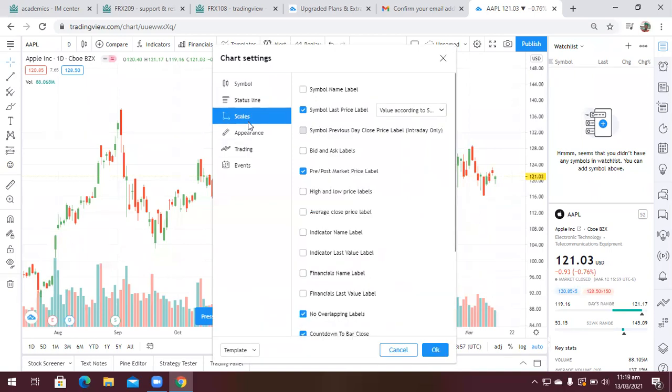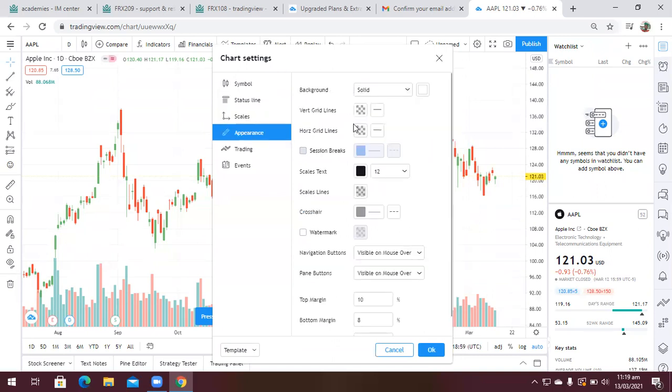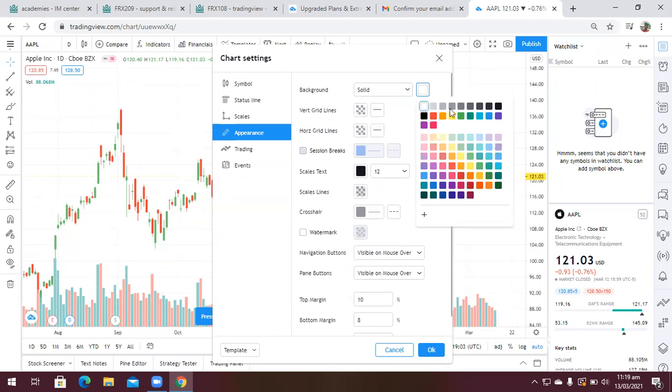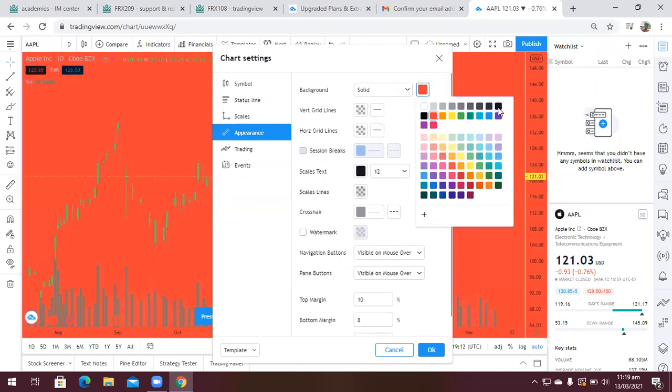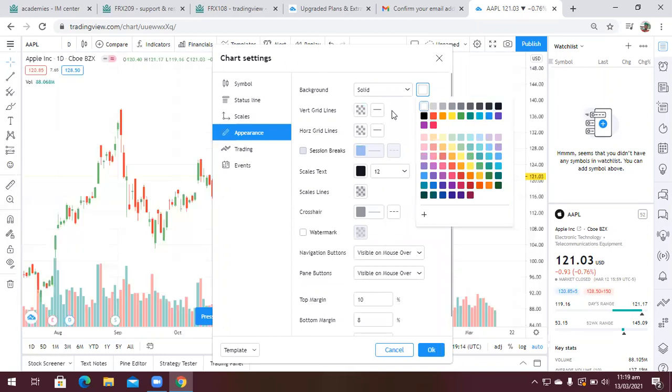Skills, leave that. Appearance, yeah, appearance, the background. The background could be solid. You want the background to be black. That's it. You can see that. So if you want the background to be black, fine. If you want it to be red, whatever, black or white. You could use white. I haven't done that.